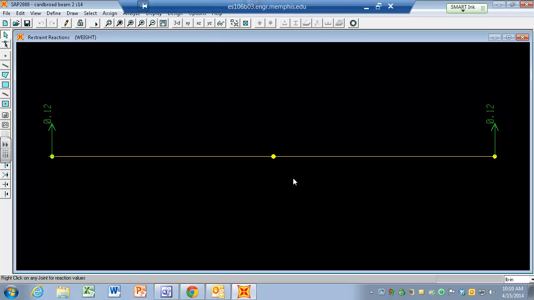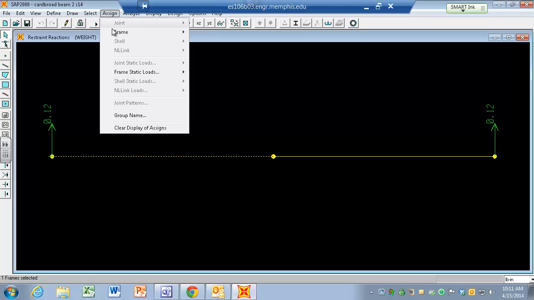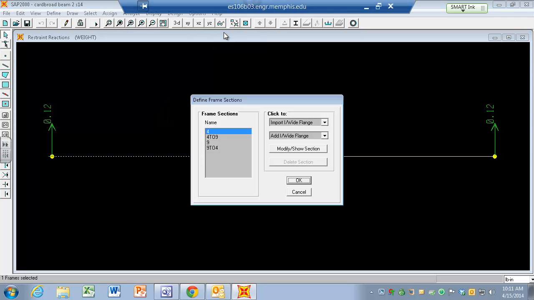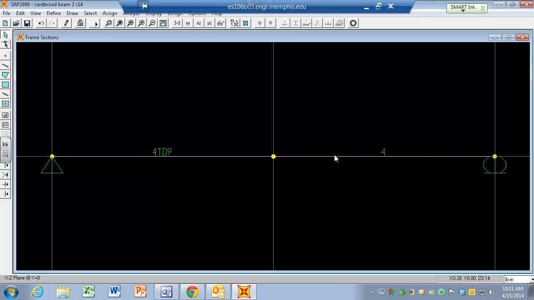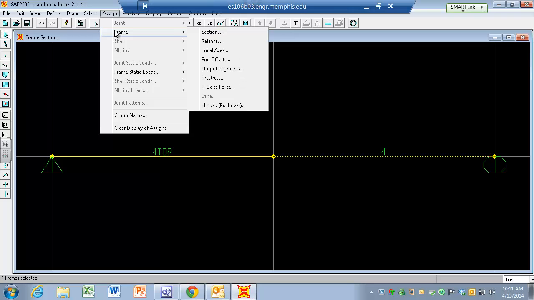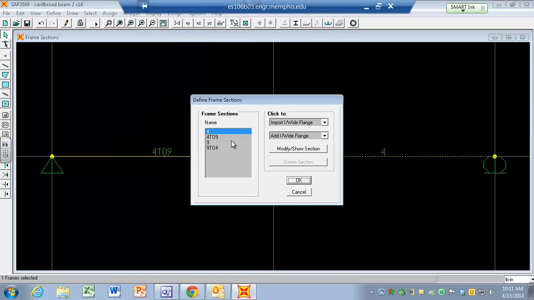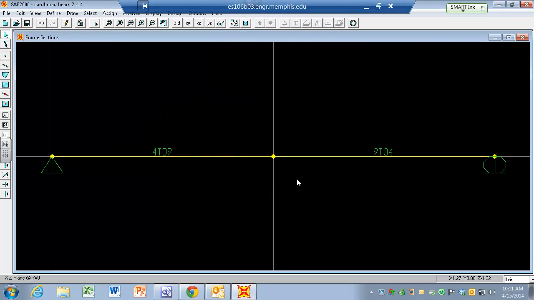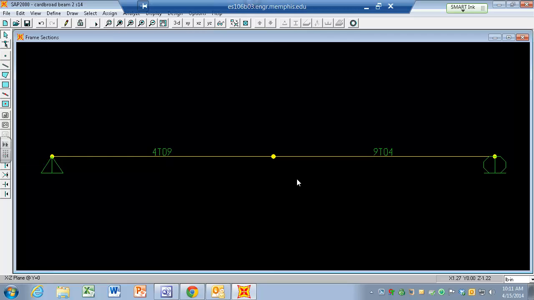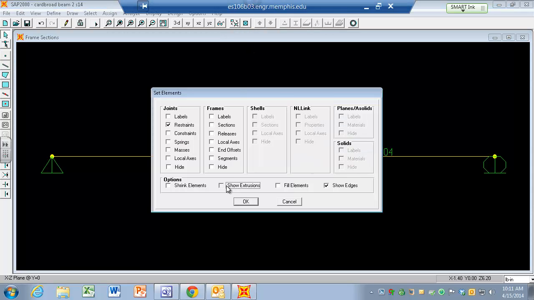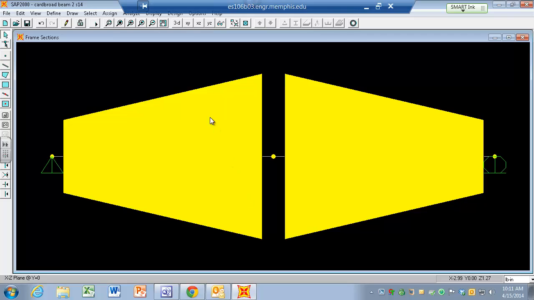So I'll say OK. So now I'll pick the left side, and I'll say assign frame section, and that side's going to go 4 to 9. And then the right side, assign frame section 9 to 4. Now you can see it doesn't look like anything changes, but this is where that extrusion technique comes in handy. So if you go back up to elements and say extrude, you'll now see it.